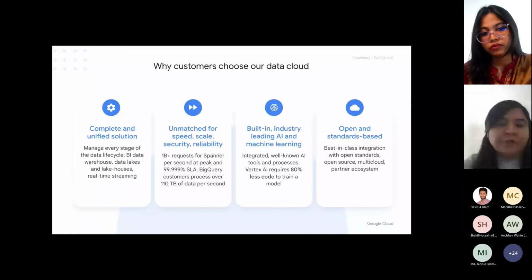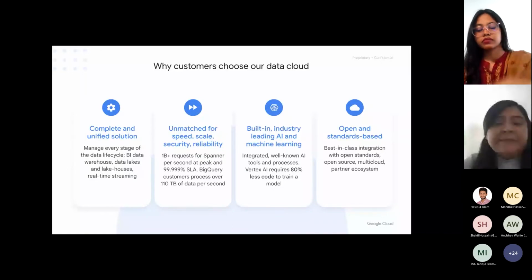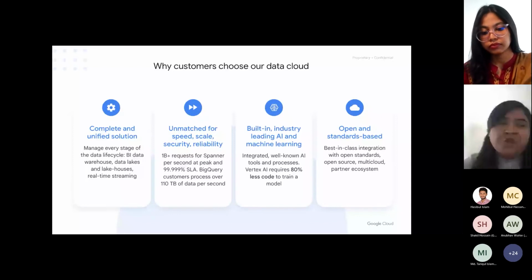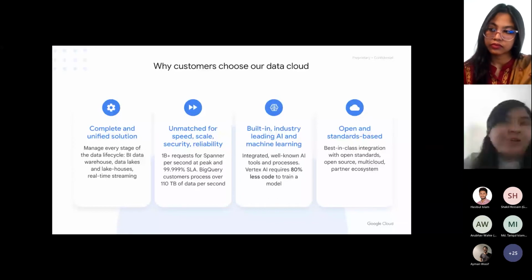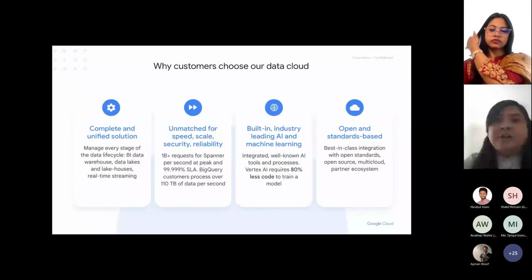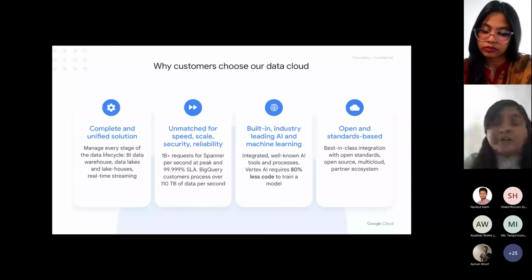If I have to take an example here, Vertex AI requires 80% less coding to train a particular model. So it's very easy for an organization to use Google Data Cloud offerings and start building AI and ML today. Start somewhere, start getting results, and things which were earlier available only to some of the large enterprise customers are today available on Google Data Cloud for every customer.